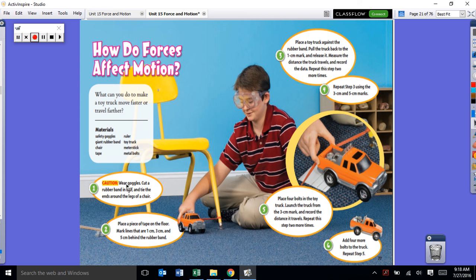So we're going to do this rubber band thing, and we're going to tie it to our chairs, the few chairs we have in the room. And we're going to pull it back, and we're going to mark how far we pull it back. We're going to do everything so that we don't change our variables. We have a good control. And we're going to see what's going to move this truck the furthest or the fastest.